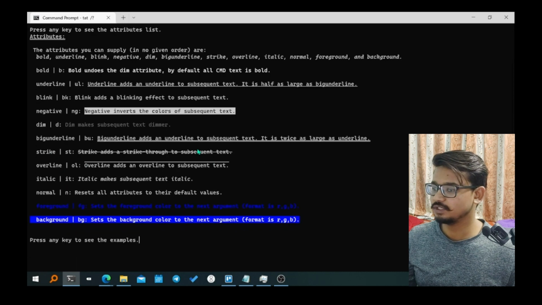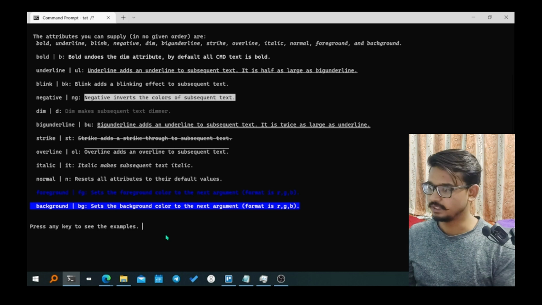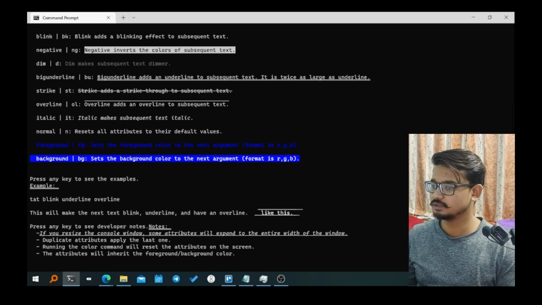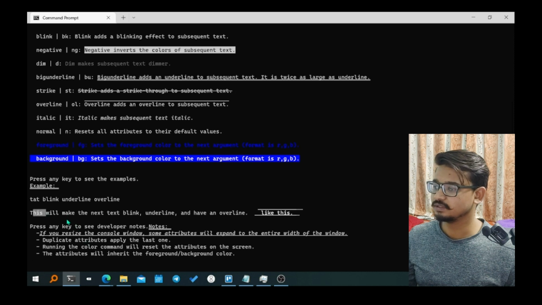Great. So let's do one thing. Wow. So you can also use RGB notations to set the foreground and background colors. Perfect work. Press any key to see the examples. I have pressed enter. TAT blink underline overline. This will make the line. Okay, and like this. Okay.